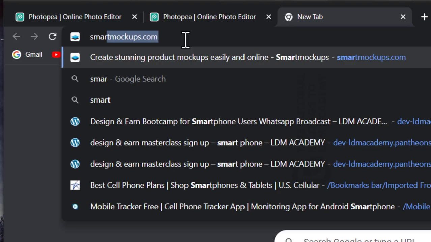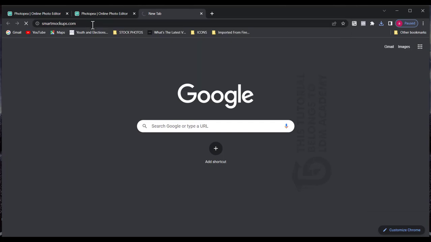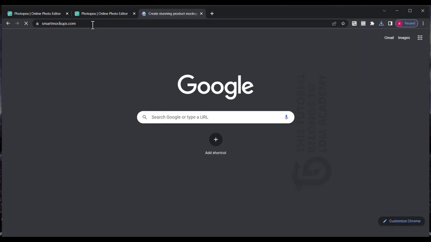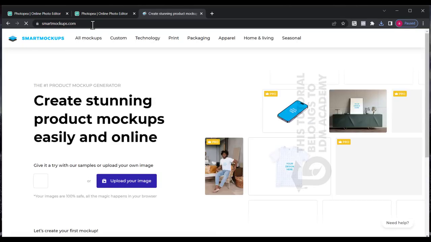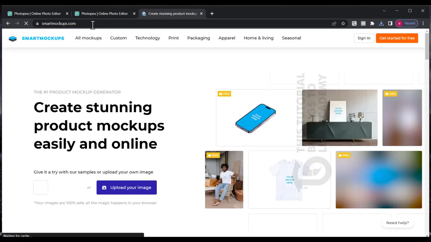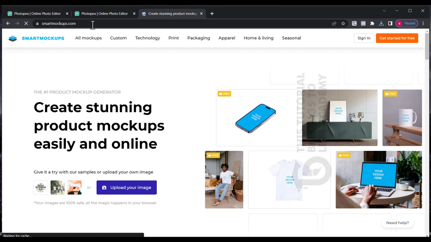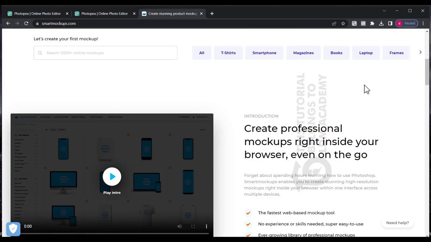smartmockups.com. All right, so this is another website where you can do mockups. But the major issue with this is that the mockup might not be as perfect as that of Photopea. You can decide to create an account, so you get started for free, but I'm not creating an account.